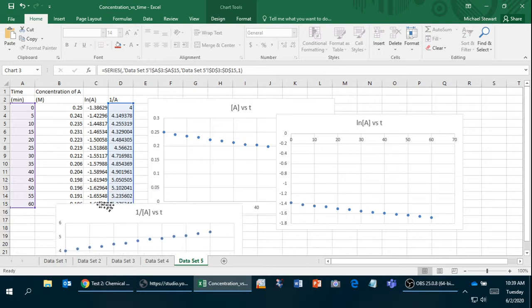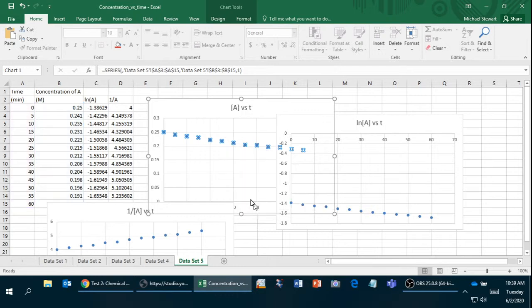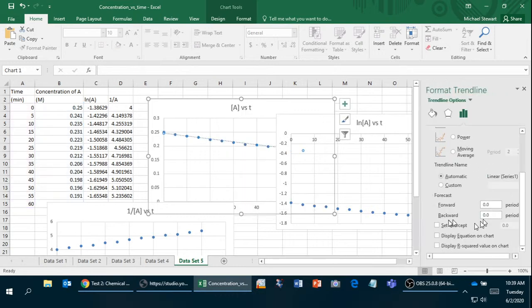Now, to figure out if they're straight lines, what we're going to do is add trend lines. And the 2 things we want out of the trend line are the equation and the r squared.